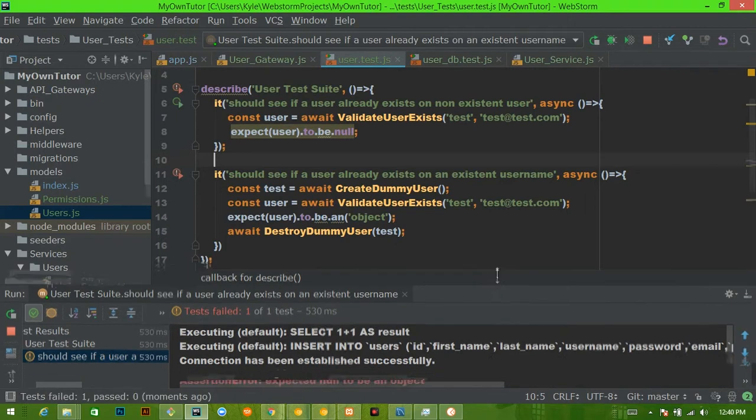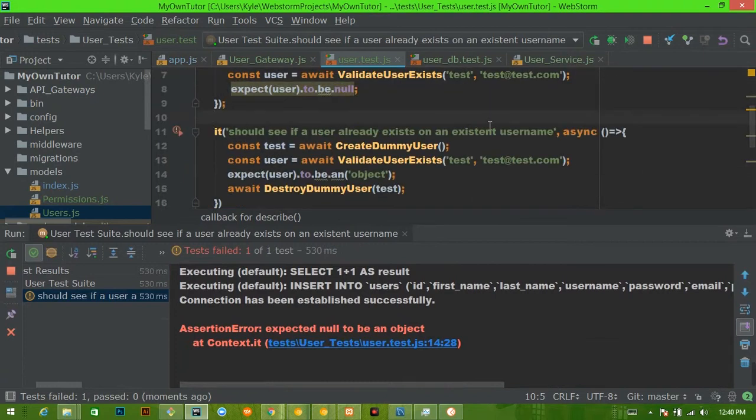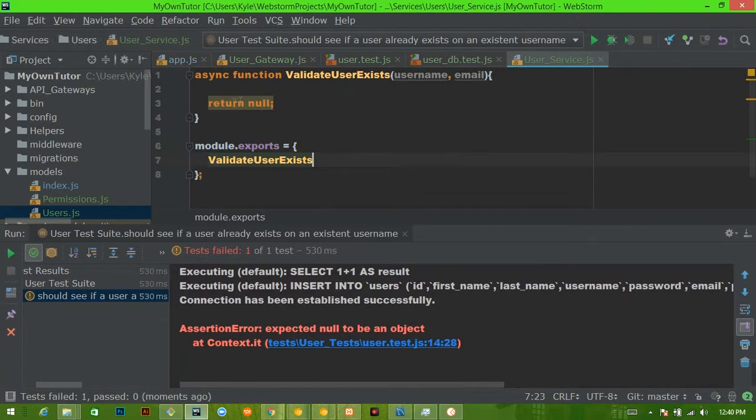And it failed, just like we expected it to fail. Now, you might be asking yourself, well, why the heck did it fail? Remember that in user service, all we're doing is returning null every single time. So now we need to actually invoke some of the different things.